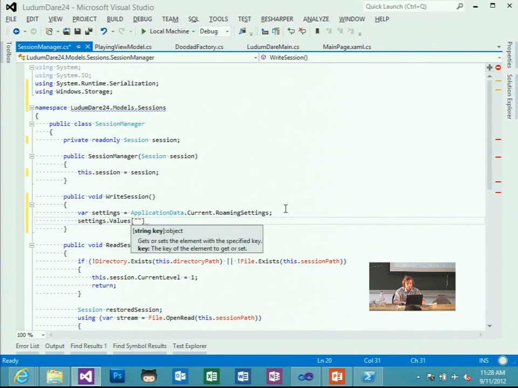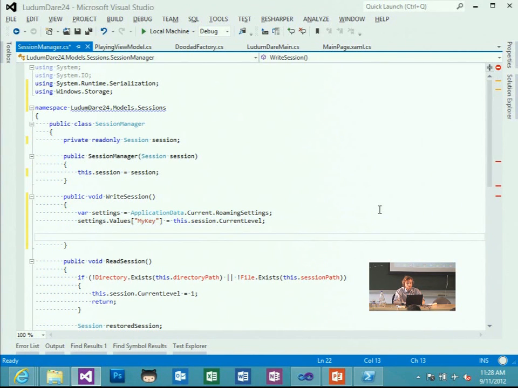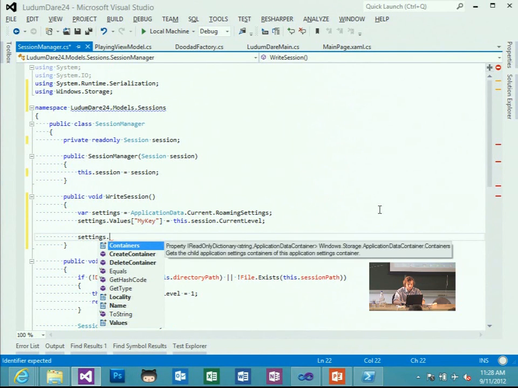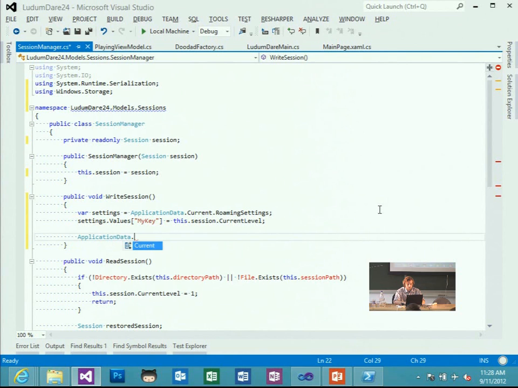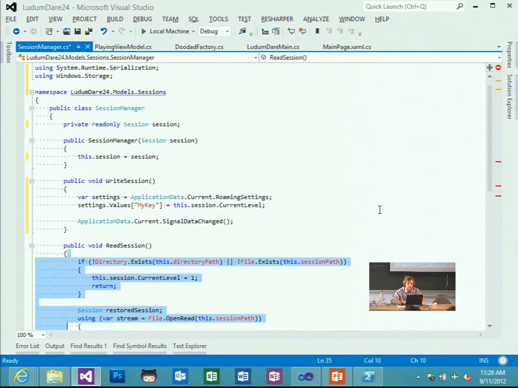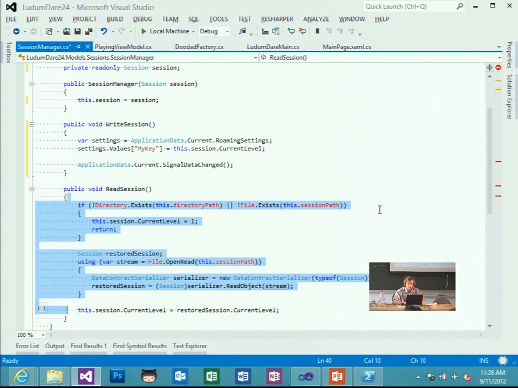I mean, you could do it like this. I would generally define a constant, but you could do it like this. That's it. Now you've saved it in roaming storage. It's not a bad idea at that point to signal data change. This should force immediately the data to be propagated, or at least put it on a queue somewhere to get propagated. Otherwise, I don't think there's any guarantee when it will happen.